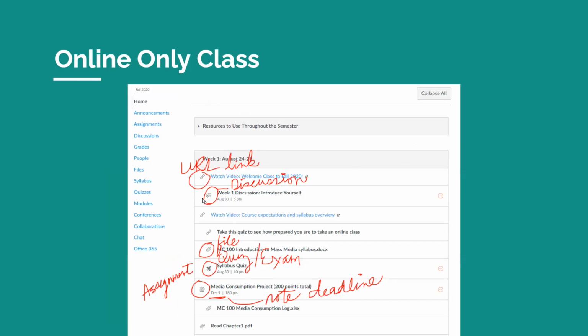Also, it's helpful to know what the symbols mean in Canvas. So this little link here means that you're following a URL. Typically, all of your lecture videos are going to be posted in YouTube. So you're really just following a link to YouTube. These little word bubbles are where your discussion boards are.